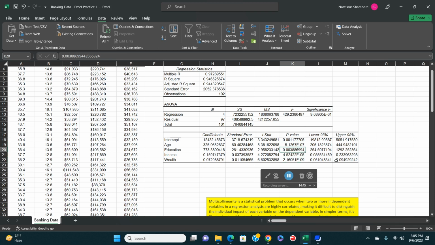And of course, we can see education is 0.004, which is smaller than 0.05. So all of a sudden, we can see that education was being impacted by the home value, right? It was the home value that was impacting our multiple regression because of multicollinearity. Now, all of a sudden, we can comfortably say these four independent variables are much more reliable predictors of the bank balance.